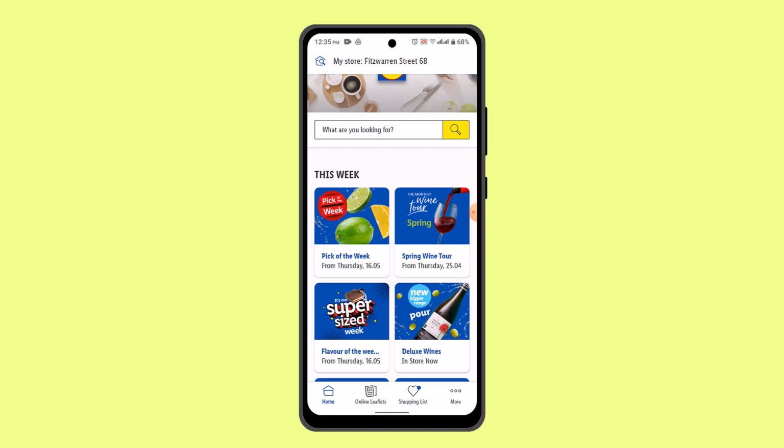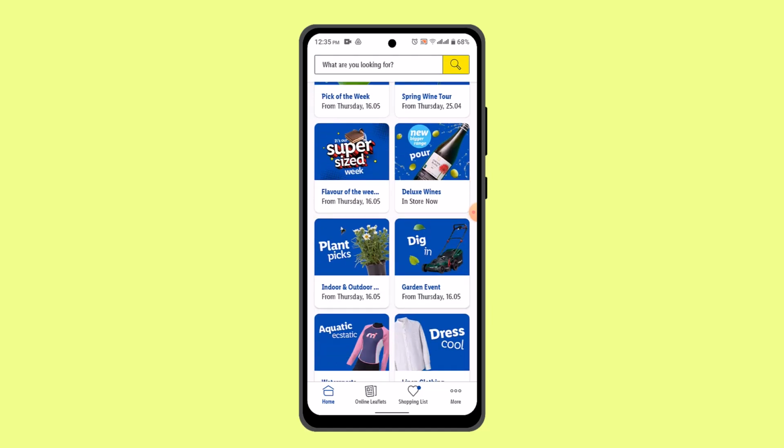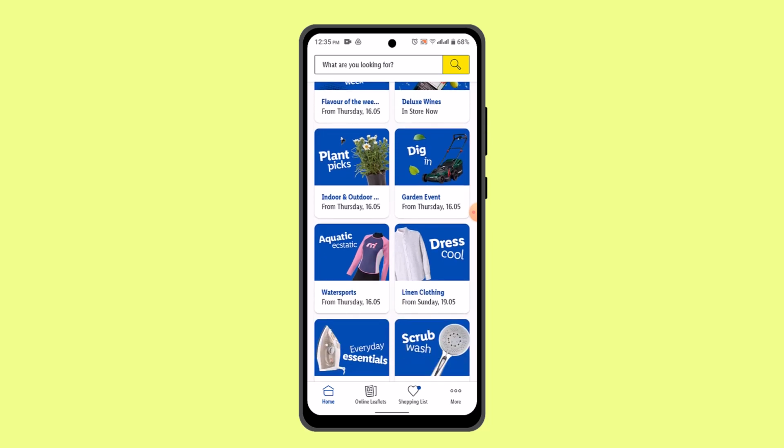So unfortunately, it's only going to be a showcase, which means that you can only visit or look for the products that are available, but you'll not be able to perform any of the activities. So that's basically how you can use the Lidl Plus app without creating an account.